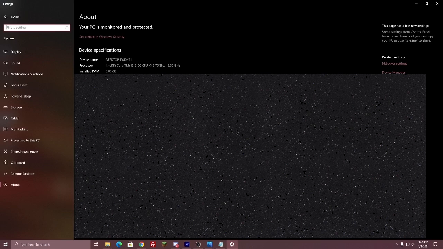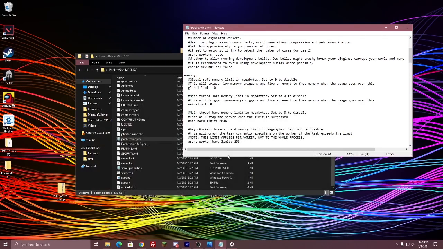What does that mean? Well, I have 8 gigs of RAM that is available for me installed. Not all those 8 gigs are going to be available to be used. There is a certain amount that Windows does take in reserve. That means if you have 8 gigs, you should only allocate 1 to 2 gigabytes.